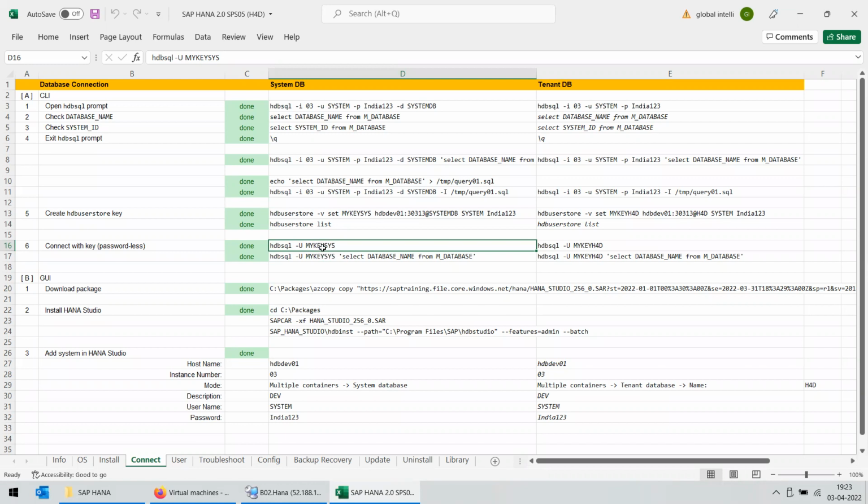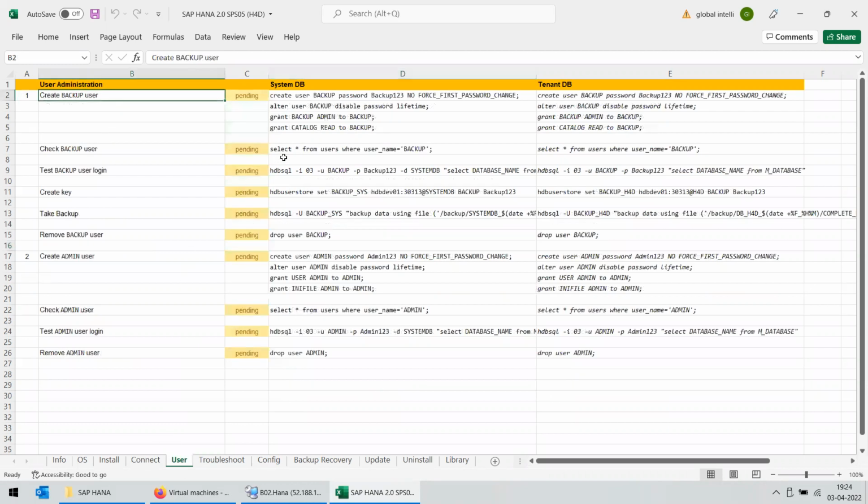But again, this key is also a passwordless key. So if anybody comes to know about it, it can be misused. They can use this key to log into the system user of the database, which is a super user and has very high authorization. So anyhow, you have to avoid using the system user for your day-to-day activity. So what we are going to do is create one backup user.